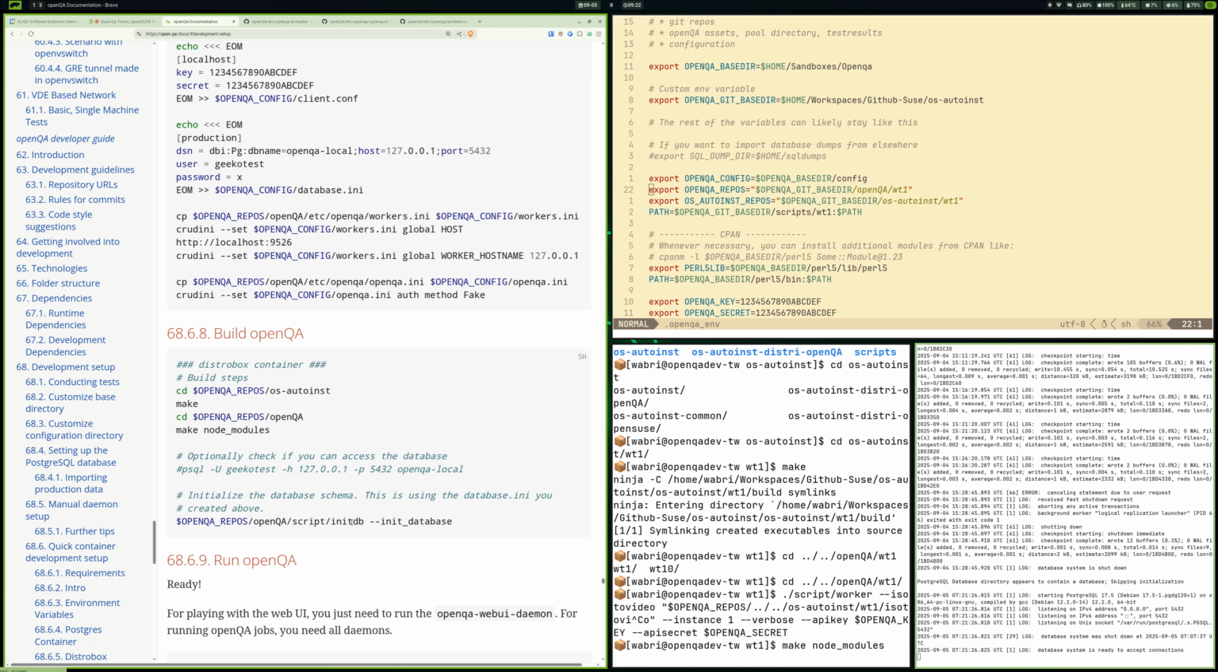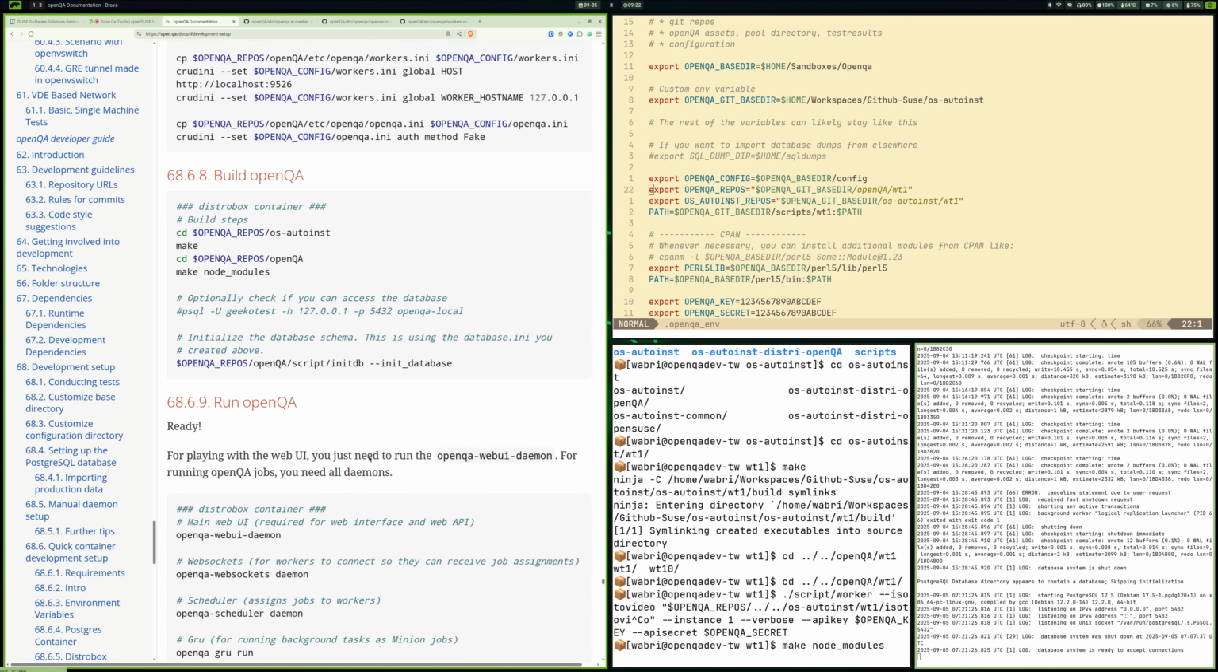Funny story, yesterday, while I was doing tests for this workshop, I forgot to initialize the database. I wrote in our Slack channel, and everyone wrote that maybe I didn't initialize the database. So don't forget to do that because it's really important.